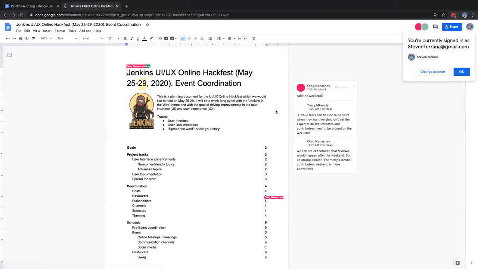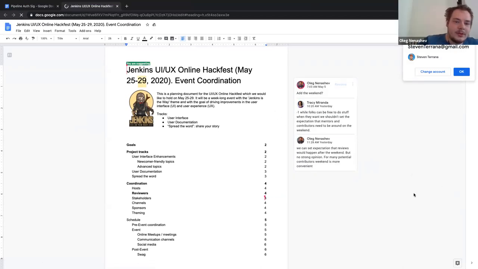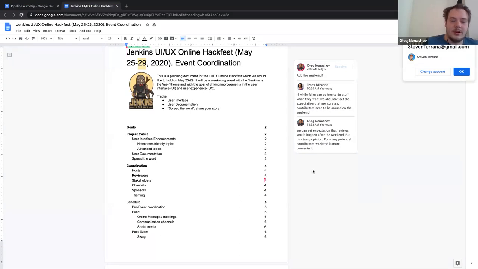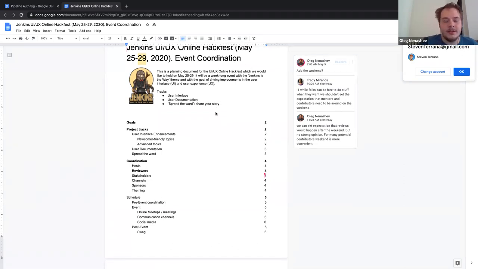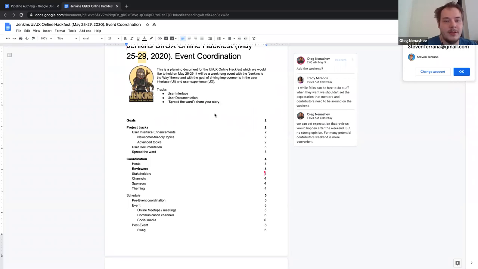All right. So this hackathon will have three main tracks: user interface, user documentation, and also spreading the word, sharing your stories. And basically, the pipeline authoring SIG has some cases in all three domains. So user documentation is what Mark presented already. For spreading the word, many people create pipelines. So maybe somebody could share their experience, especially about development tools, or how cool it is to create pipelines with Jenkins, or how not cool, let's see.